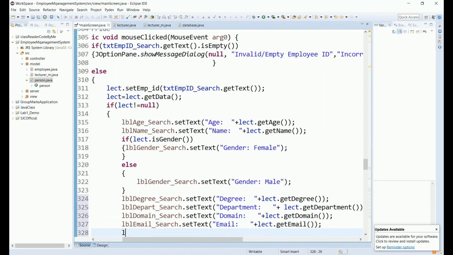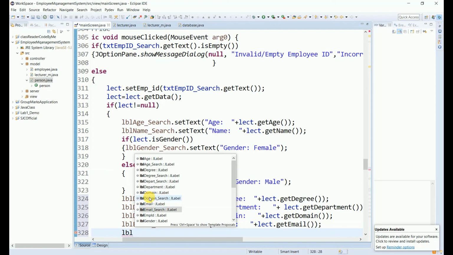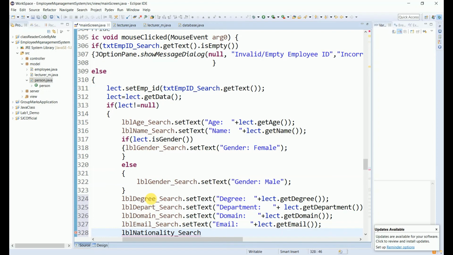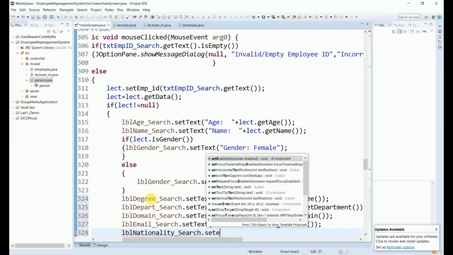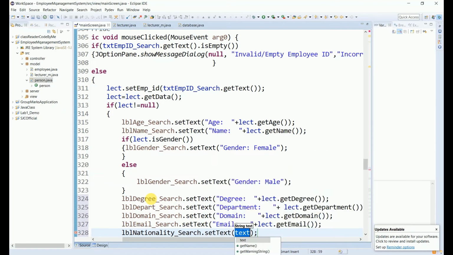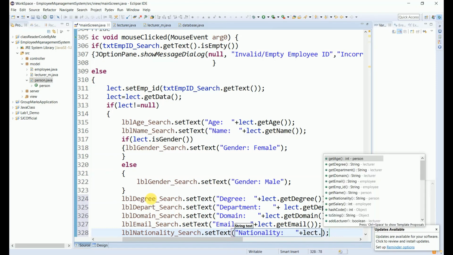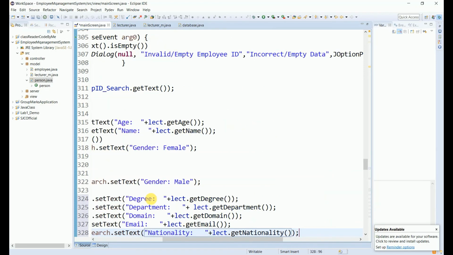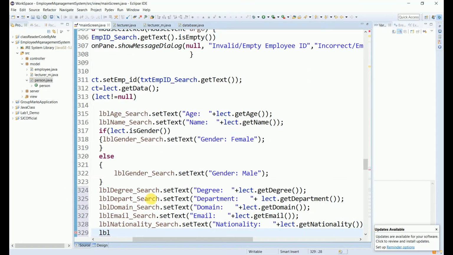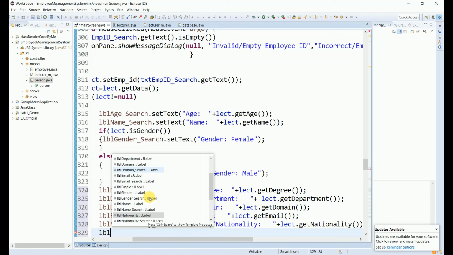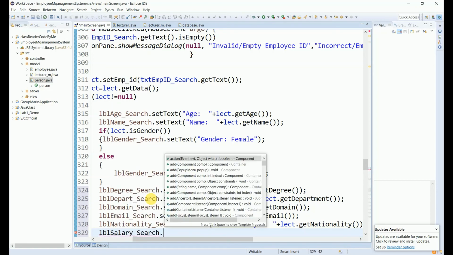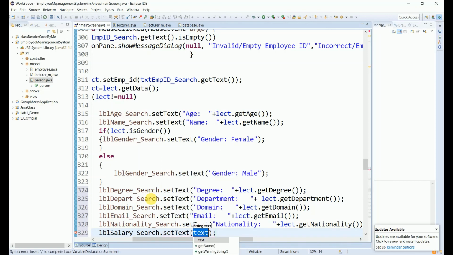Nationality dot set text will be nationality plus lect dot get nationality. Next we are done with the nationality. Salary dot set text, salary plus lect dot get salary. Next, what's next? Salary, and that's it, we're done. So we are done till here.